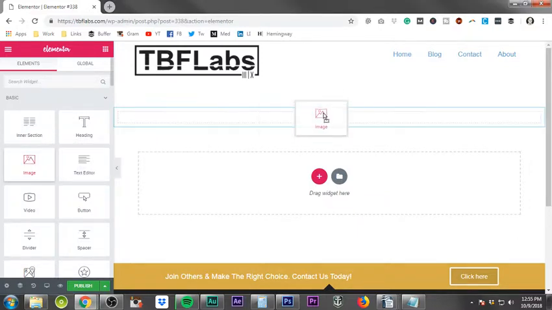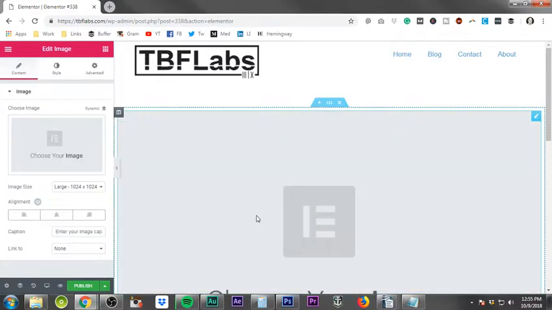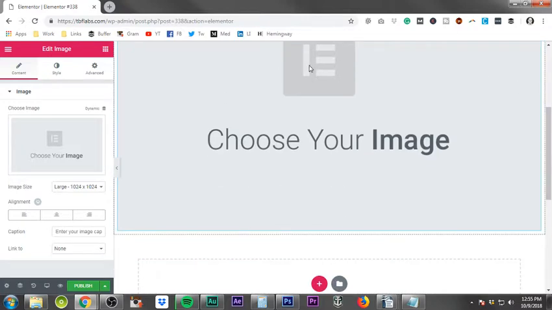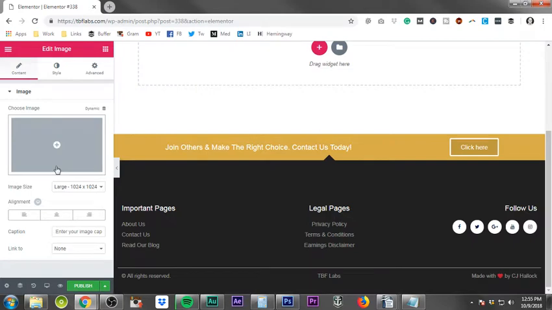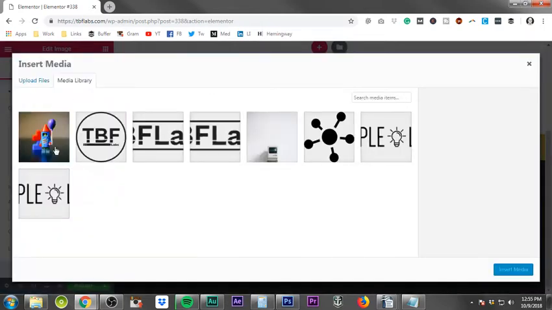So I'm going to go ahead and drag in the image. And by default, it's going to give you a generic Elementor placeholder image. We're not going to be using that, obviously. So we're going to come over to the Choose Image section and click on Delete. Then the next thing we're going to do is click plus. And this is going to show us our image library.